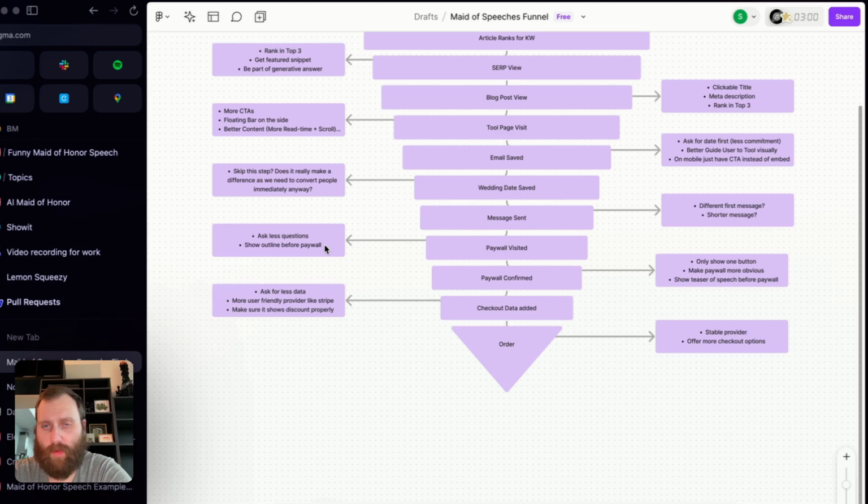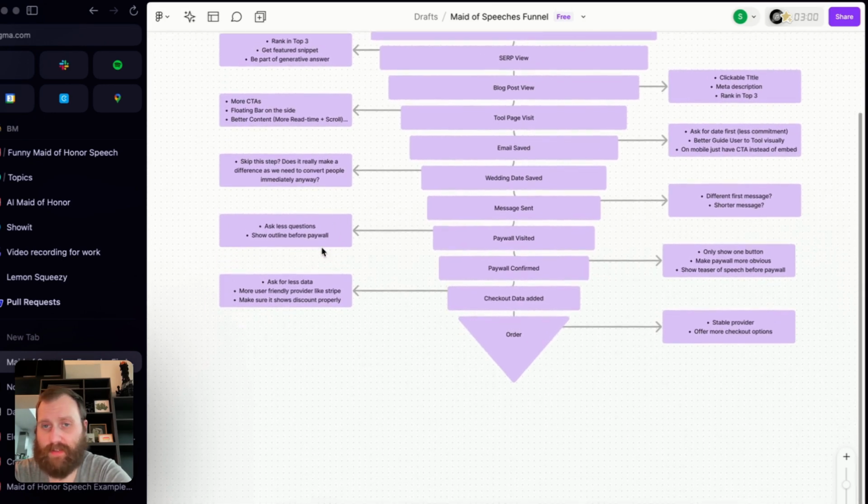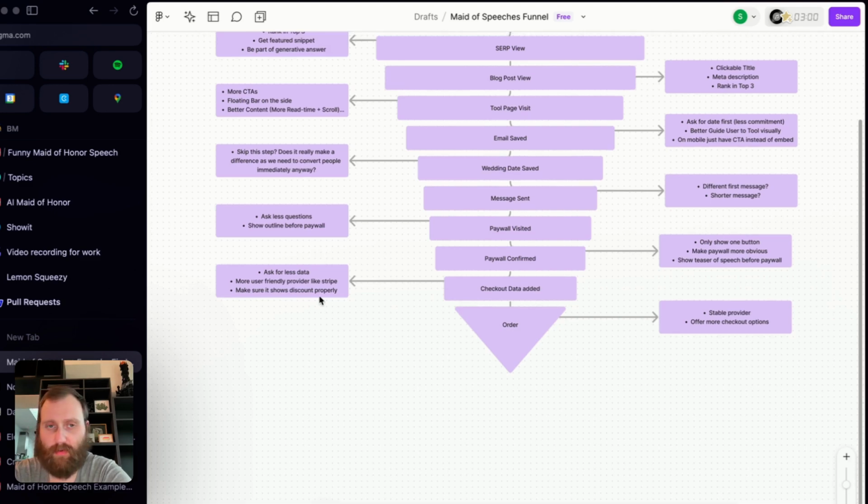And then one thing people always complain about is that we don't actually show the speech before you pay, which is tough because you can just copy it, right? So there's ways where we can show the outline of the speech first. Maybe we can show a teaser of the speech, just the first 3 to 5 lines. I have thought about this quite a lot.